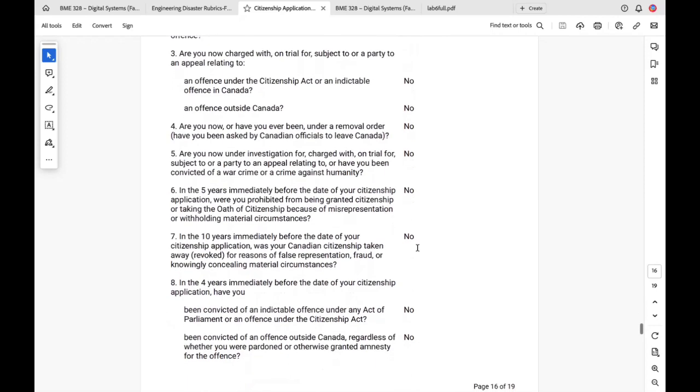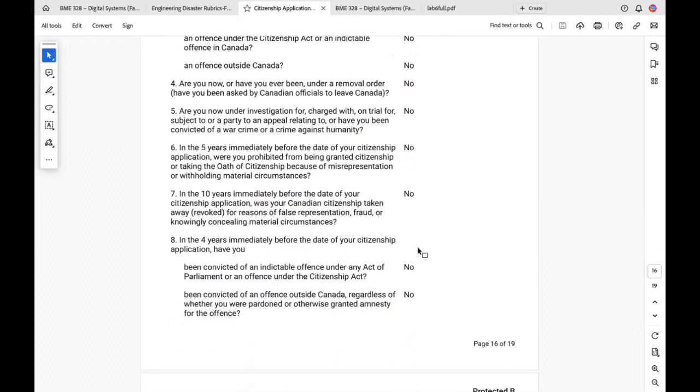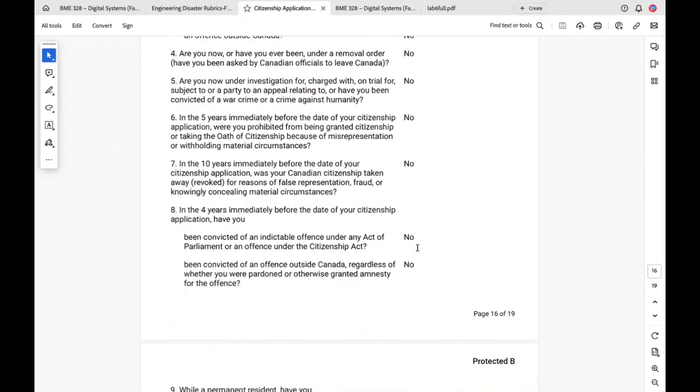Are you now or have you ever been under a removal order? Have you been asked by Canadian officials to leave Canada? No. Are you now under investigation for, charged with, on trial for, subject to, or a party to an appeal relating to, or have you been convicted of a war crime or a crime against humanity? No. In the 5 years immediately before the date of citizenship application, were you prohibited from being granted citizenship or taking the oath of citizenship because of misrepresentation or withholding material circumstances?